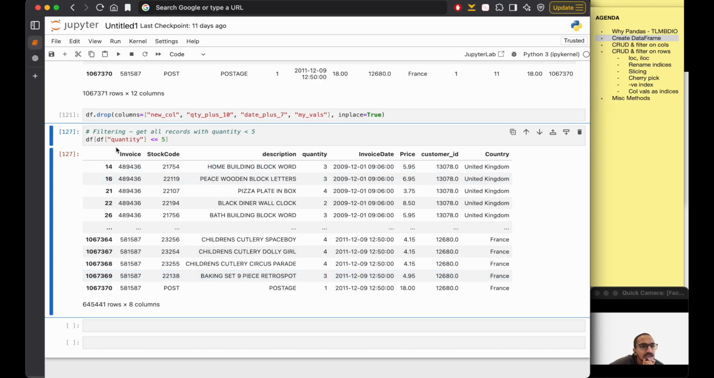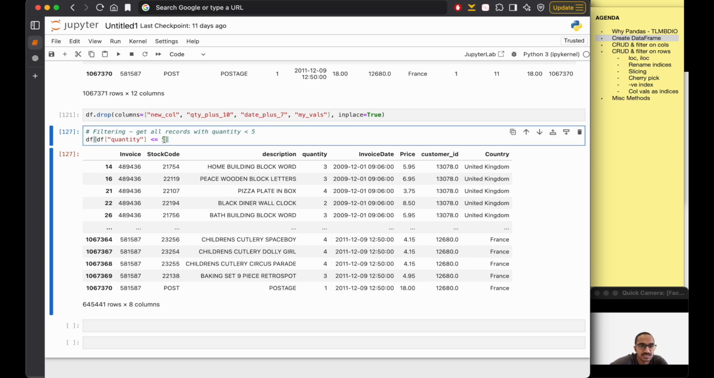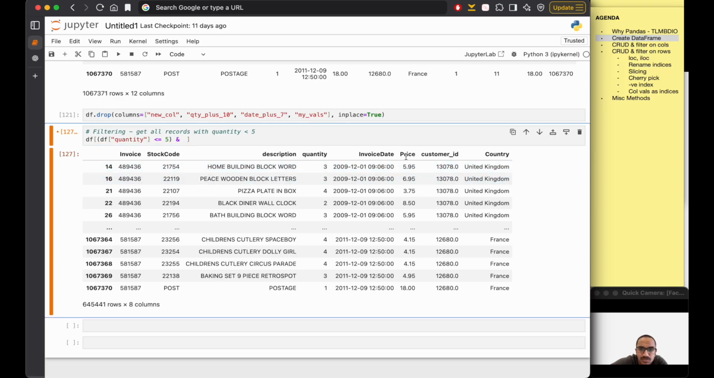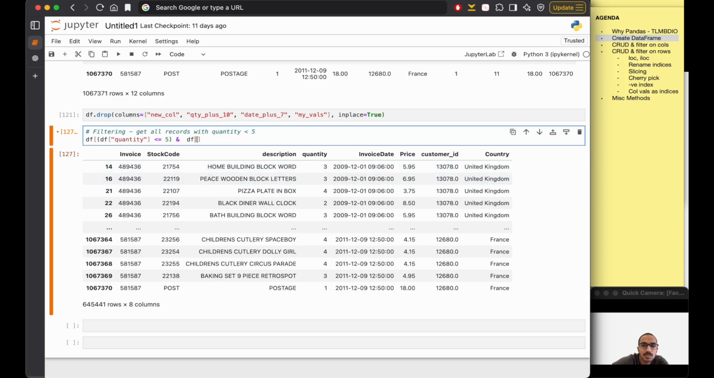And obviously you can specify multiple conditions as well. So you can say if quantity is less than 5, so add clarifying braces, and let's say price is also less than 5. df price less than or equal to 5.